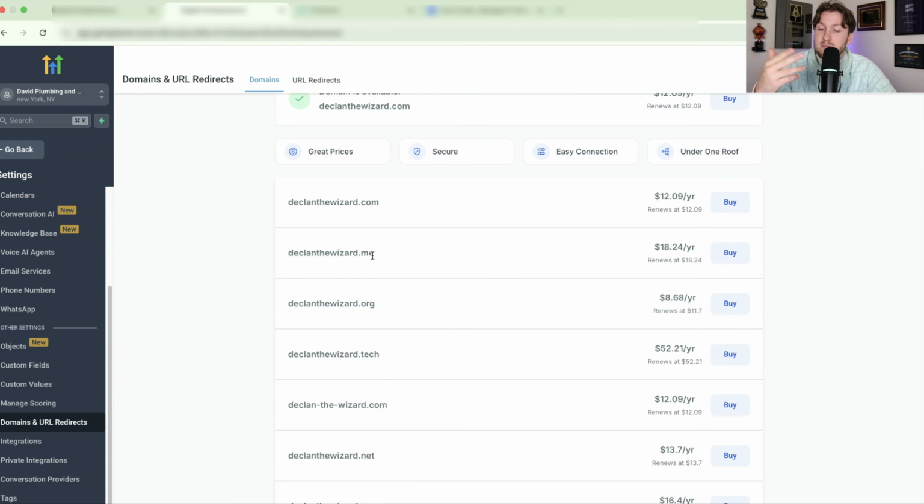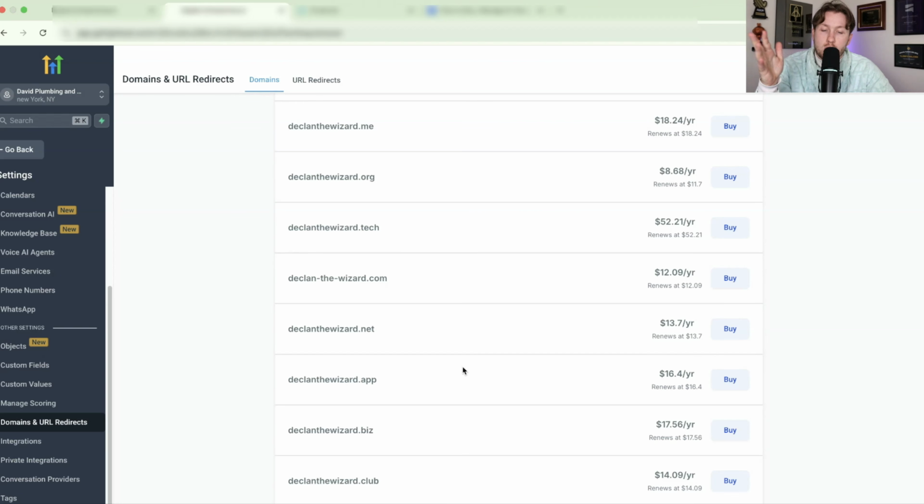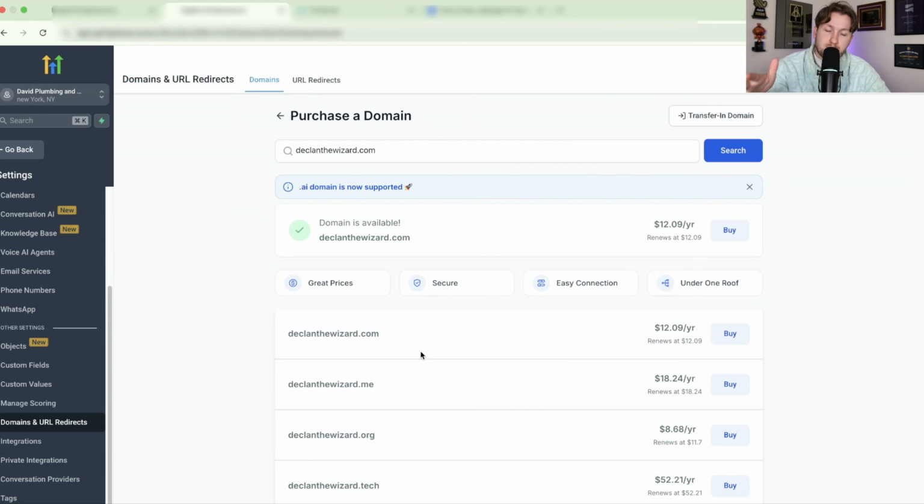How cool is that? But you can also see down here all the other options with the other extensions. So .com, we have .me, .org, .tech. I mean, you see it just goes on with a bunch of random stuff. .com is pretty much the standard. It's the best, but you can always get other ones like .ai or stuff like that. And to do that, you would just come in here and say, I want .ai if it's not available. And then you search that and then you will see right there.